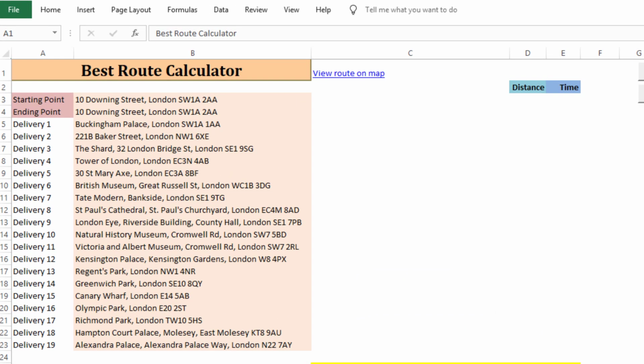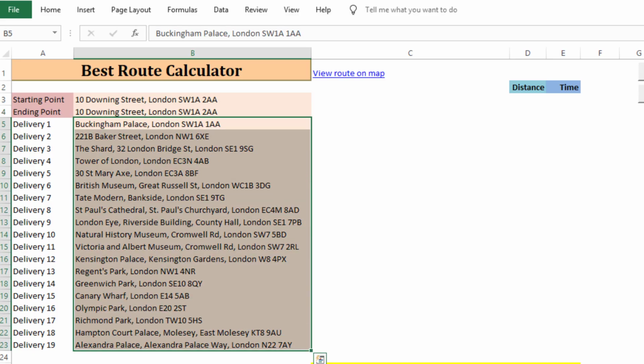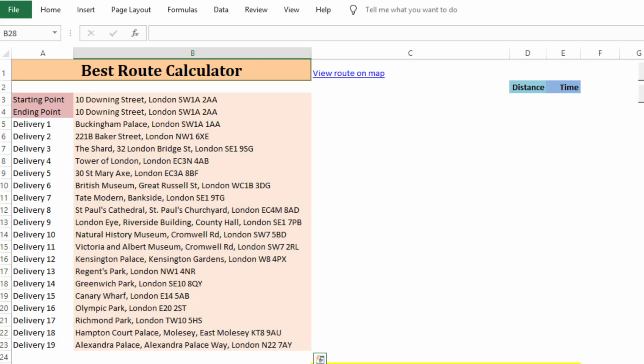You start by entering your starting point and final destination. These can be the same location, like your office or dispatch center, or two different locations, depending on how your route's set up. Then, paste in your list of stops. No need to sort them. The tool will reorder them in the most efficient sequence.